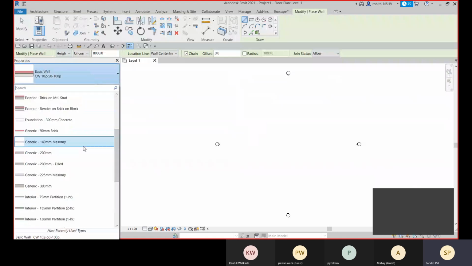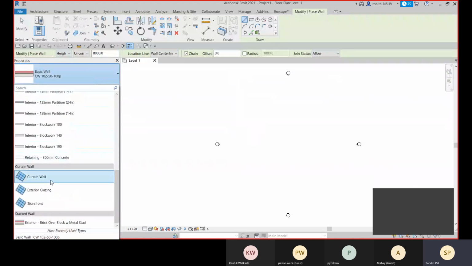So we have curtain wall. Curtain walls are non-load bearing walls. So we have these three kinds of curtain wall. Generally, these three can be converted into each other. Like storefront can be converted into curtain wall, can be converted into exterior glazing, or storefront and exterior glazing converted into curtain wall. So curtain wall is the non-load bearing wall.